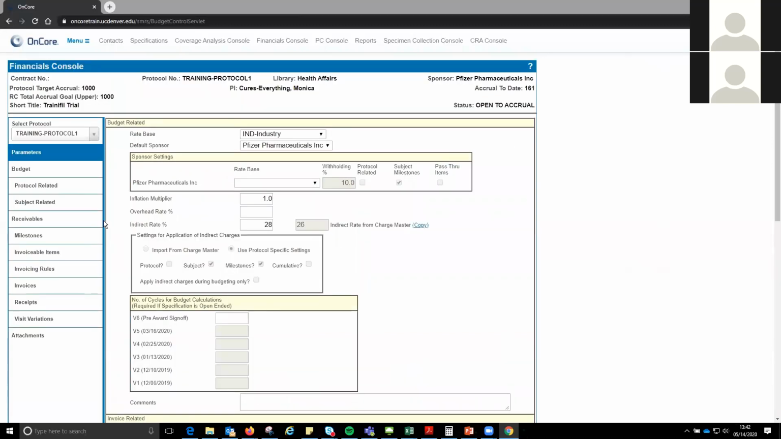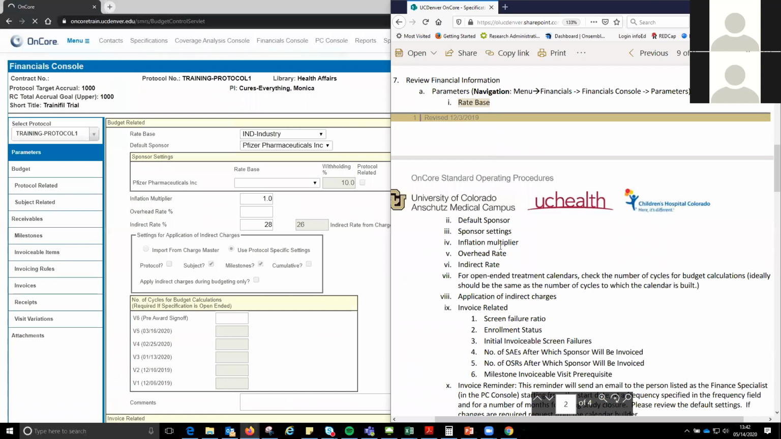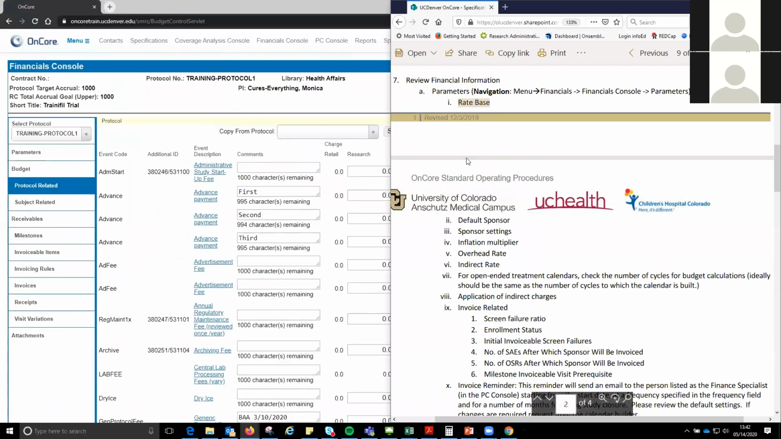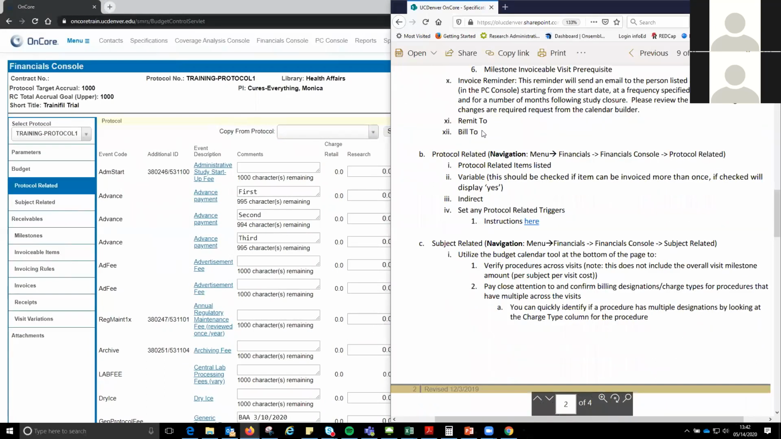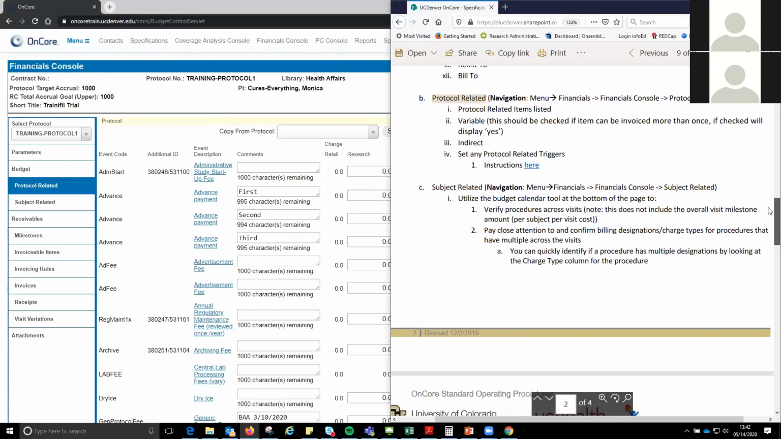Okay, I don't see any questions. We will press on. Next up is the protocol related tab. And I'll quickly navigate back to our worksheet over here on the right. So we've just reviewed all of this information down below, and now we're moving to the protocol related area, okay?